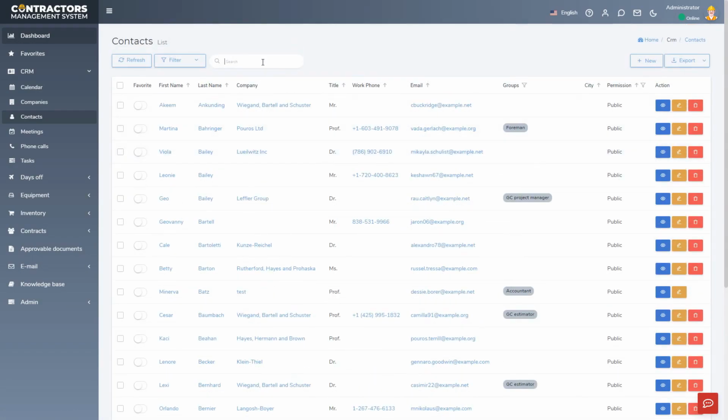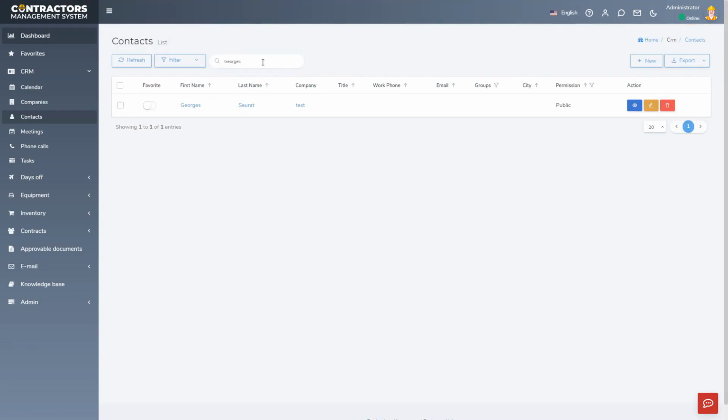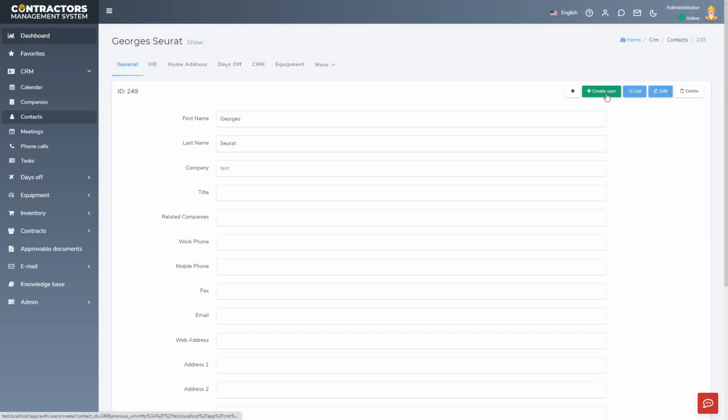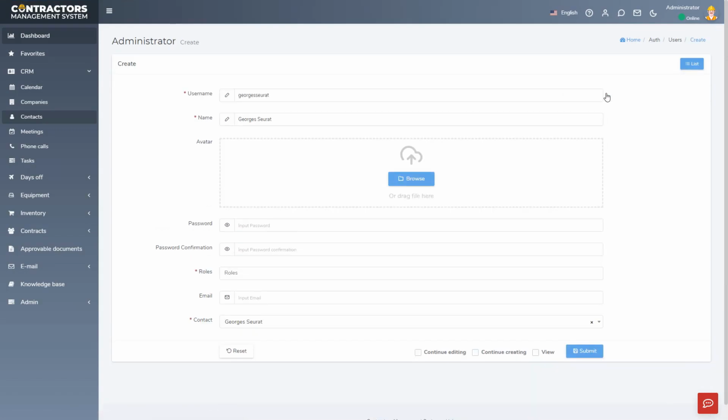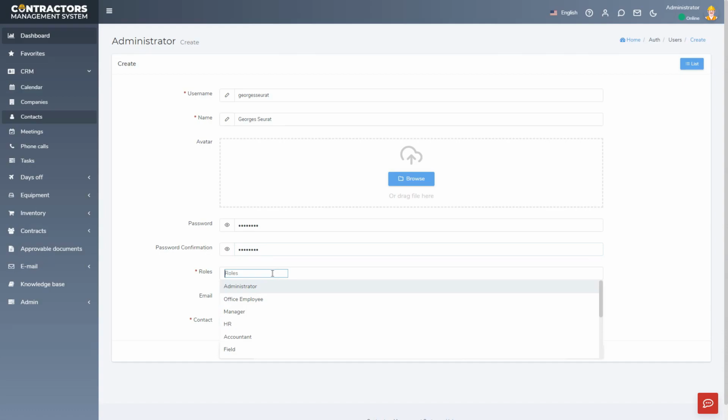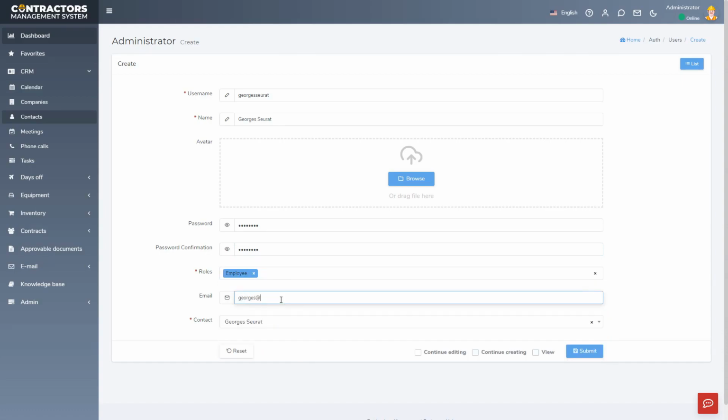We can find the record made on the contact list, for example by using a filter. We click on the blue button Display in the Action column of the row, and then on the green one, Create User. This way, the new user form is going to be displayed on the screen. Now we need to fill the remaining fields and confirm by clicking the button Submit.